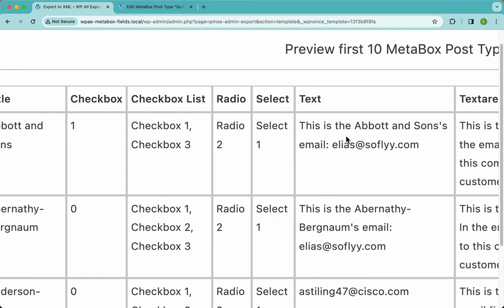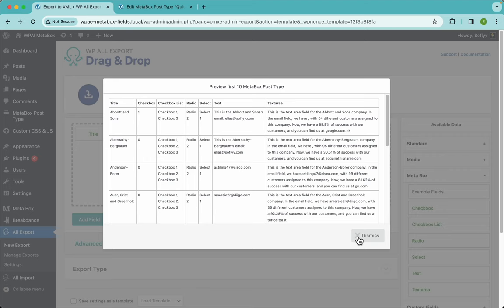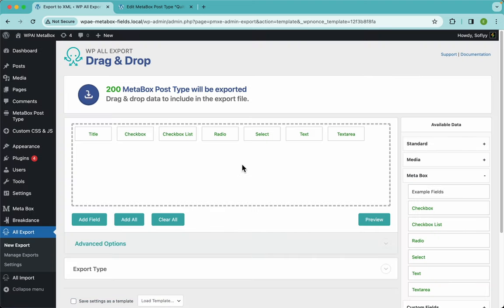Now there are a lot of things you can do here in WP All Export, and we dive a lot more deep into them in other videos. Just look for them in our YouTube channel or go to our website like I said before and click on the docs menu, and there you will find a lot more info on all of this. For now, I'm just going to continue with the export.